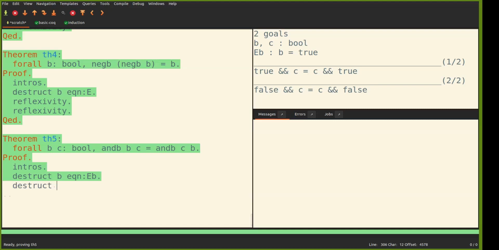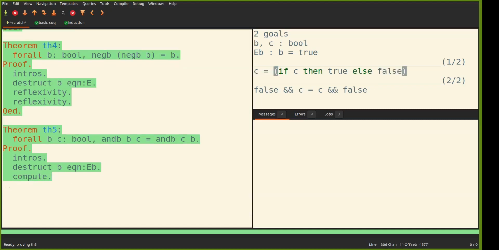Now I'm going to do, no, you cannot directly compute here. So if you just compute, this is what you get. Yeah, but this is actually nice. Look what happens when you do compute. On the left-hand side, you had true and C, right? And when you do compute, you just get C. Because that's the way that and was defined. But for C and true, when you do compute, you get this. You get if C, then true, else false.